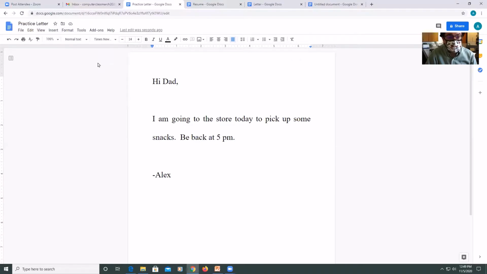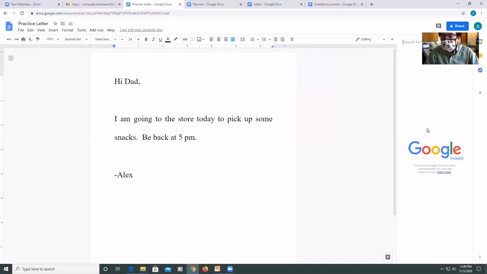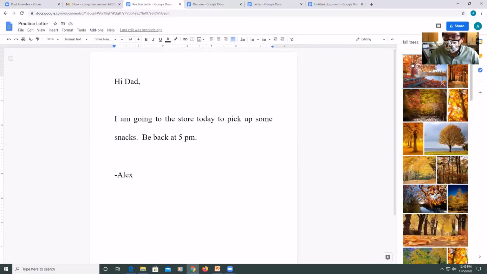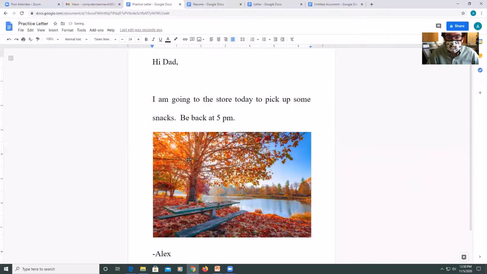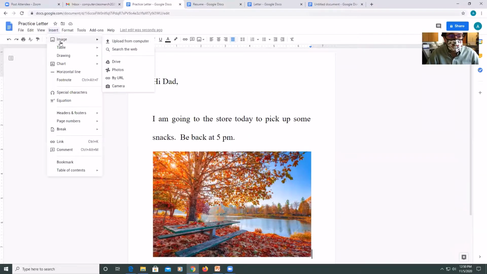We can insert a picture. So let's say we wanted to do insert image. I could say search the web, and then Google Images. We can say we wanted a fall tree, and then you click on that, and then it puts it into one selected, and then insert. And there we go. So now I added in a picture. So you can decide to do that, or you can insert from your computer, which you would just look through your computer, search the web, your Google Drive, your photos. So a lot of different things to look at through here.